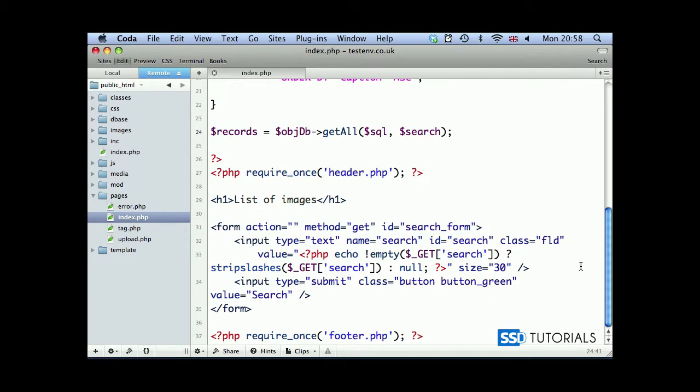Now let's move to the next video, where we're actually going to be displaying all these images on the page.